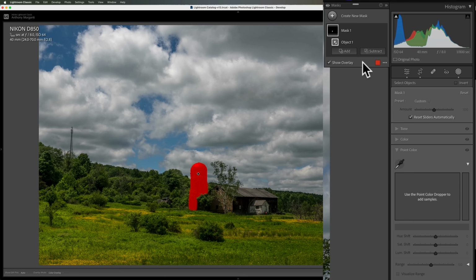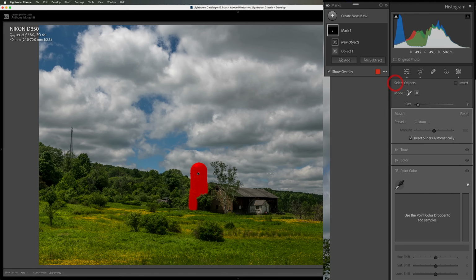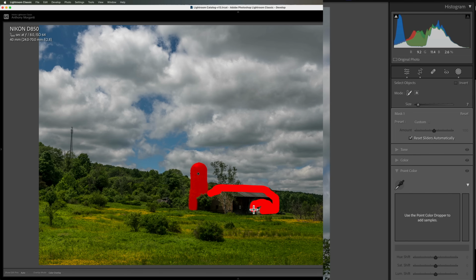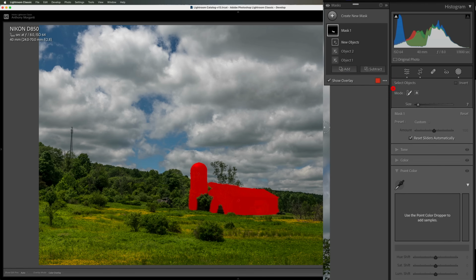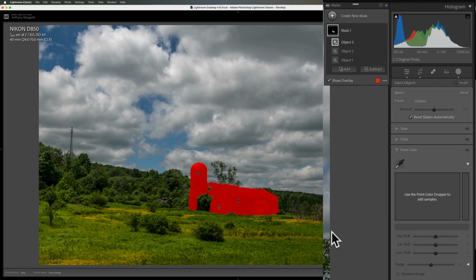Now I want to add to it. I want to add the rest of the barn. So I'm going to click Add, and I'm going to again do Objects, and then we're going to do the rest of the barn here, like this. Oops, I kind of screwed up a little bit, but like this, and see how that does. And it missed this little part right here, so we need to add again, with Objects. So we just want to make sure that we get all of the barn in there. That looks pretty good. Okay, fine.